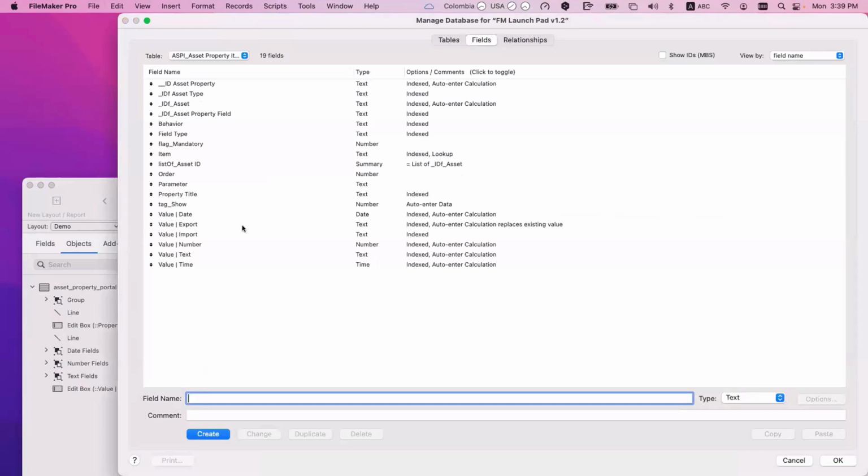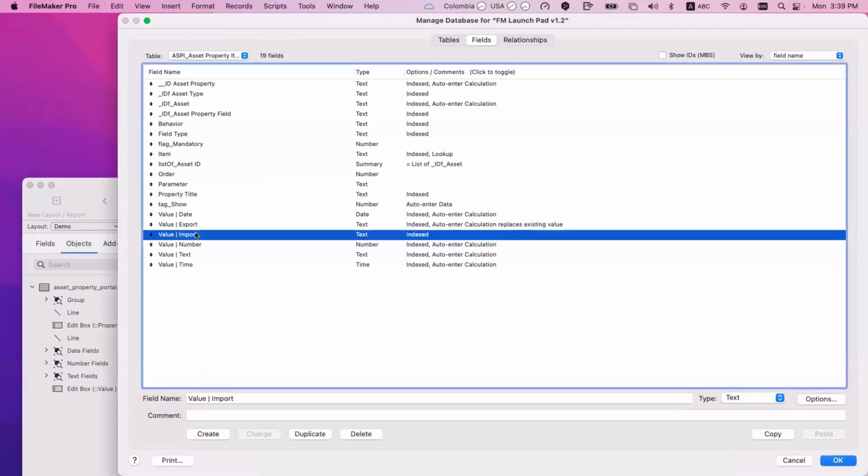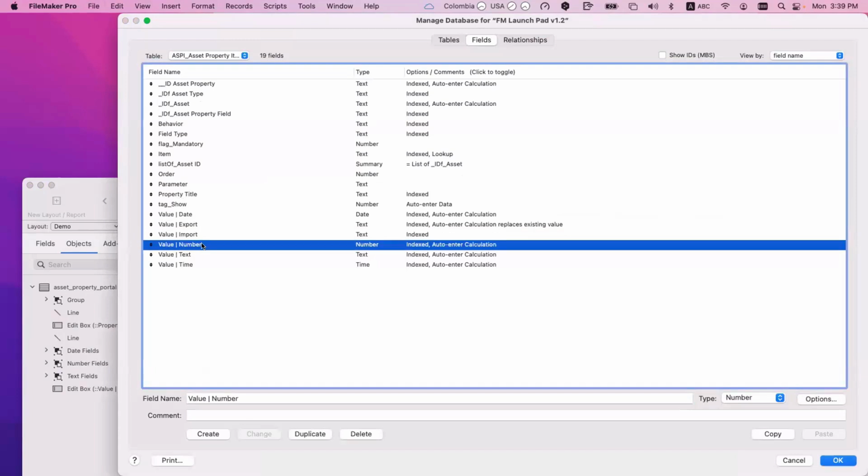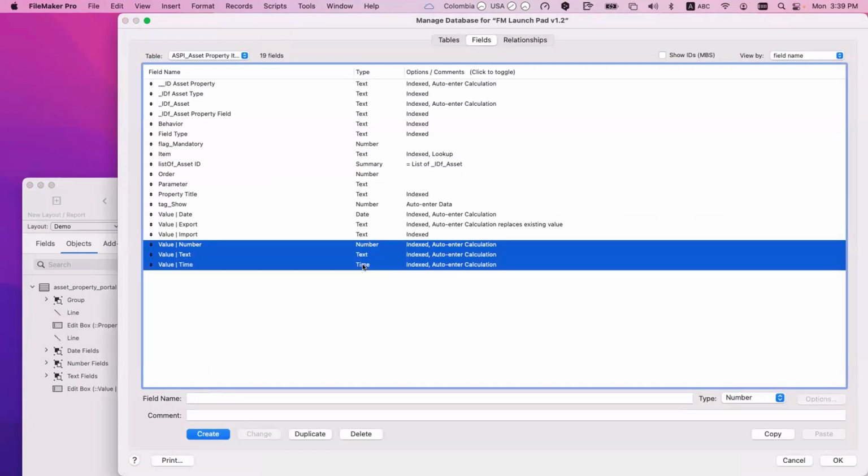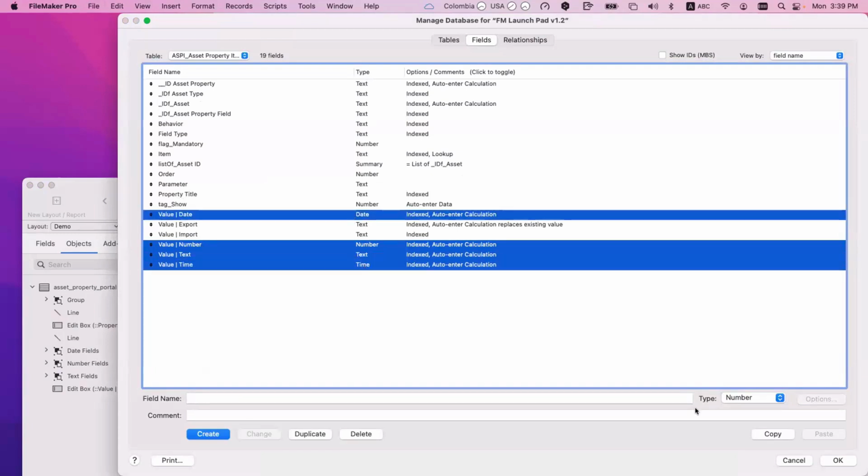Well, automatically, I'm going to put that here in import, and then I have a number field, a text field, a time field, and a date field. So pretty much I have all those, right? I could have timestamp as well, I could. It's not a big deal, but I didn't need it at that time. So it could also be a container. You could.